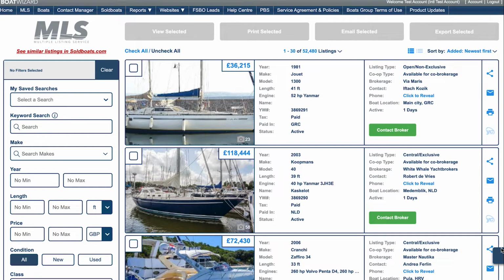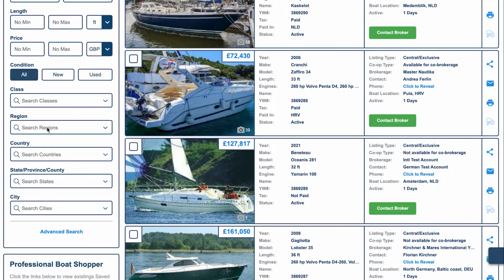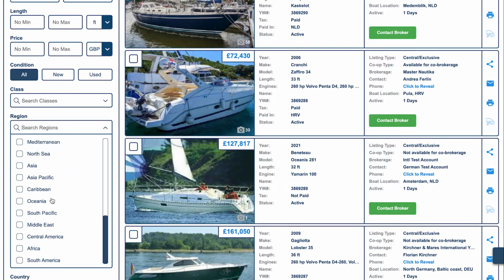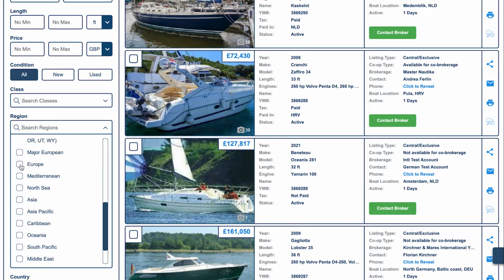We will now show you how to create an alert and save a search. To save you time, you can save your searches and assign alerts to them. First, you will want to do your search. We recommend you start filtering by region, for example, Europe.